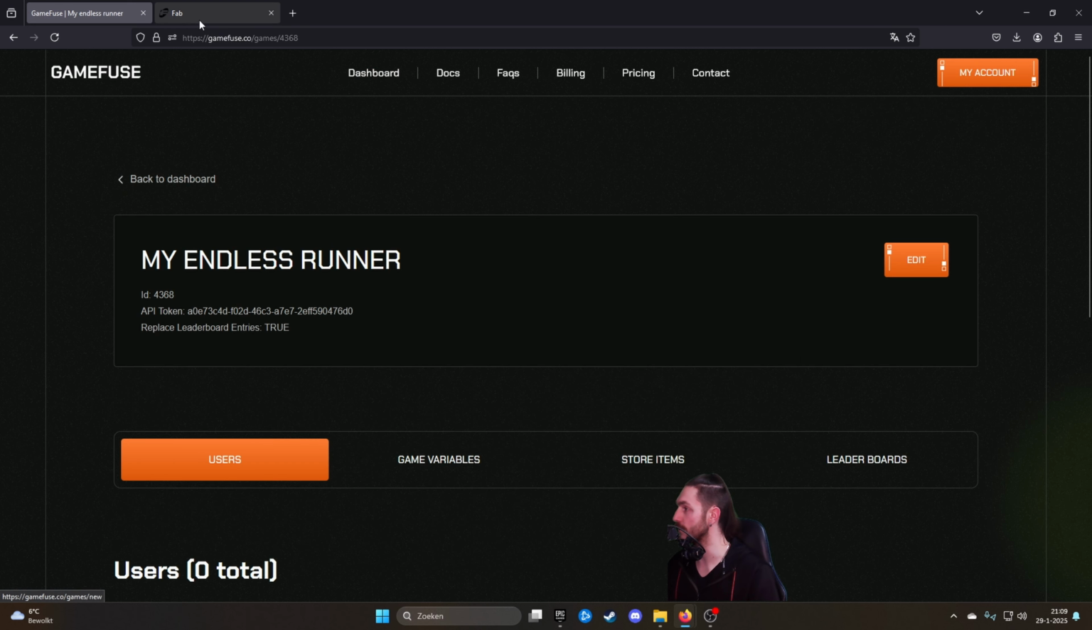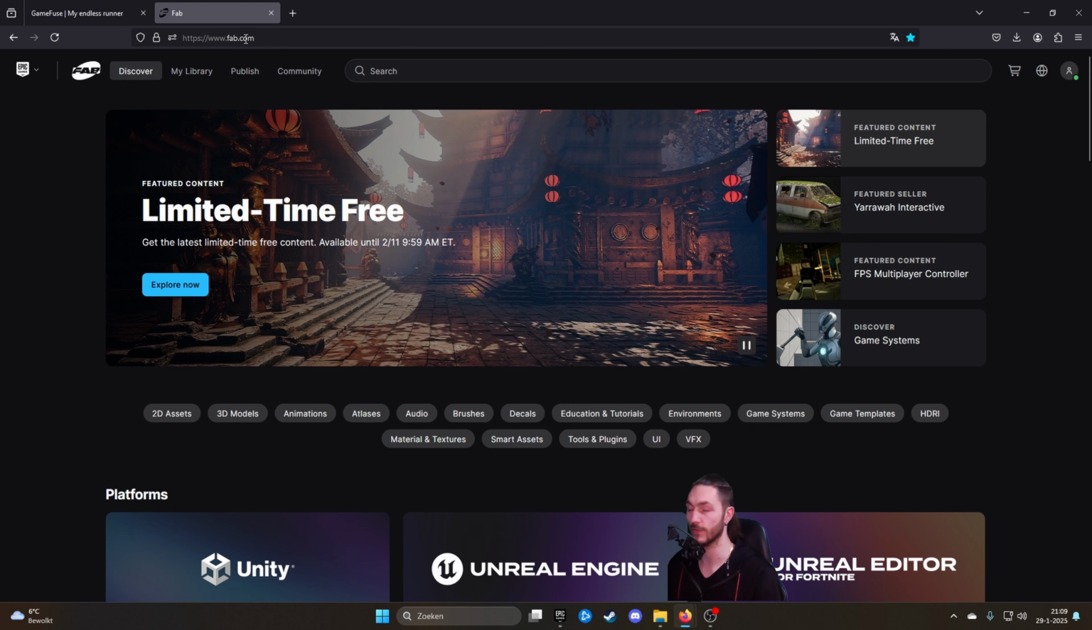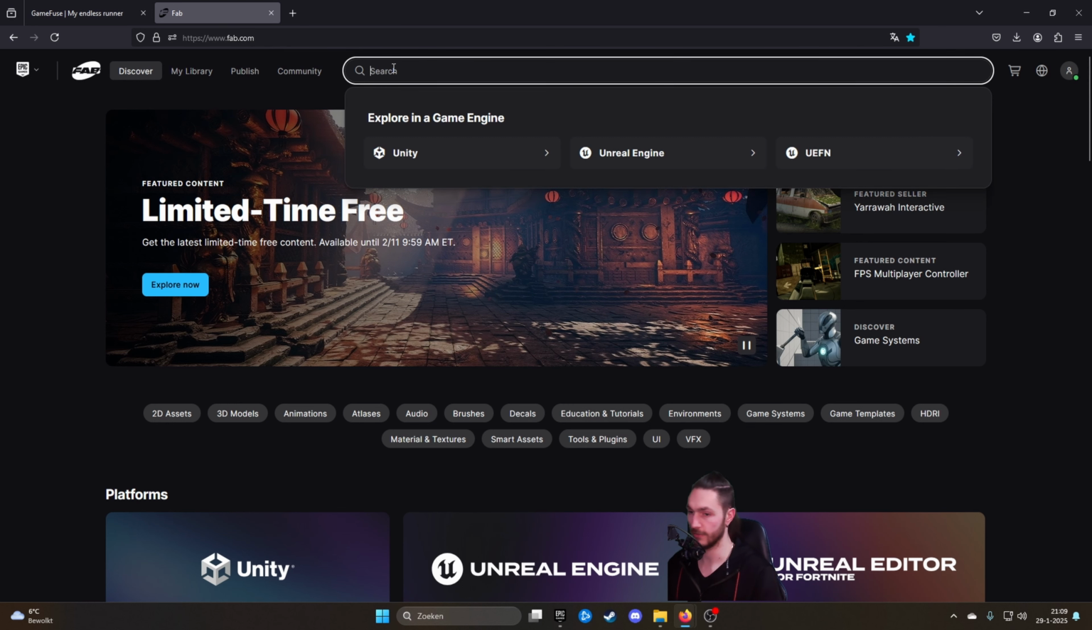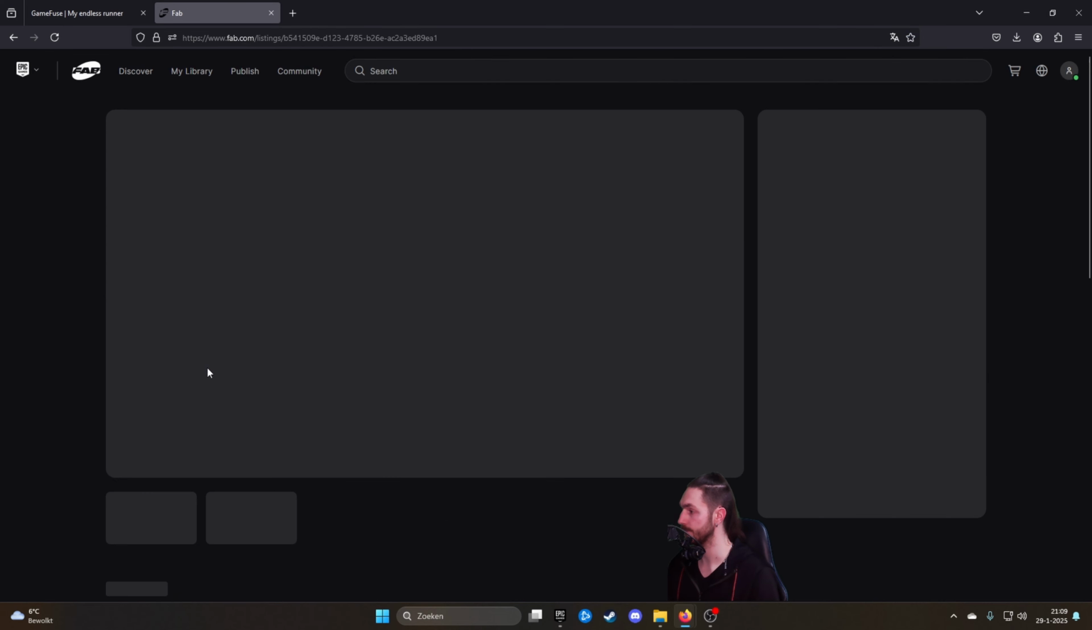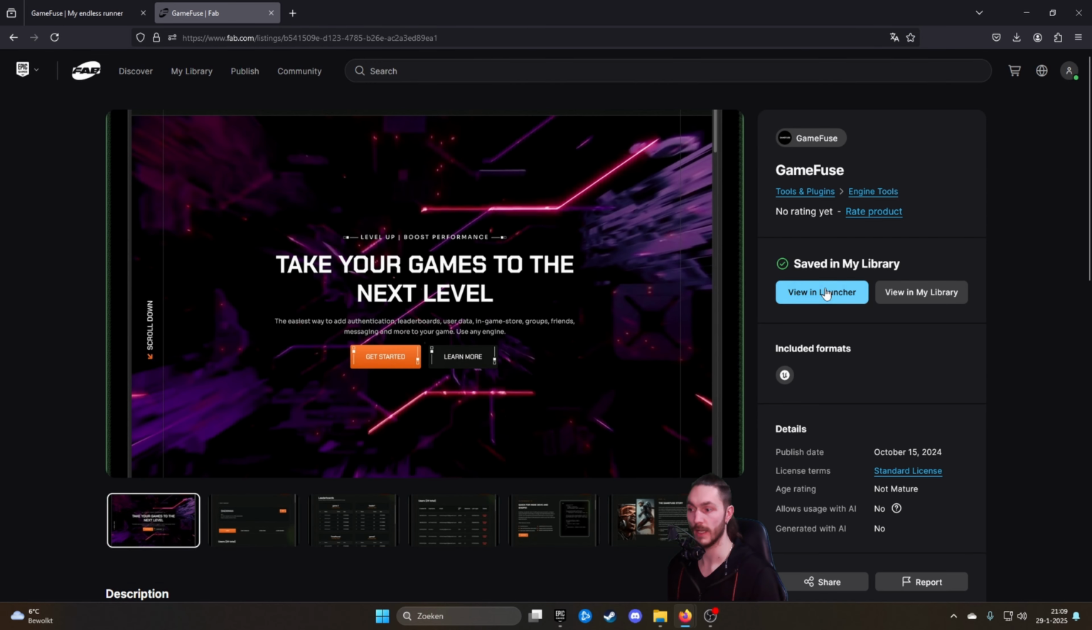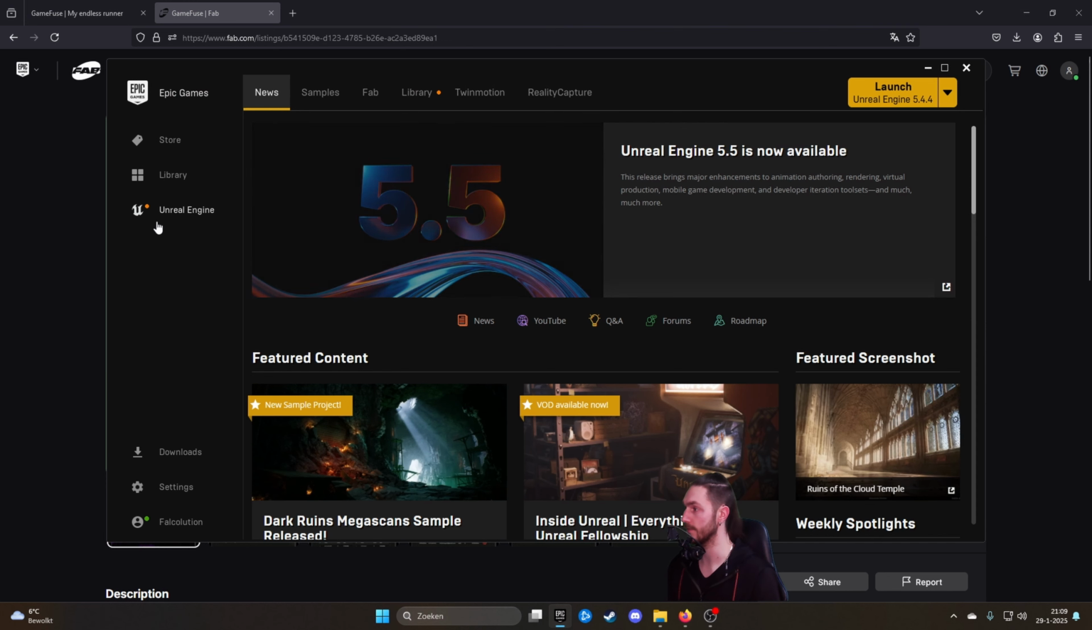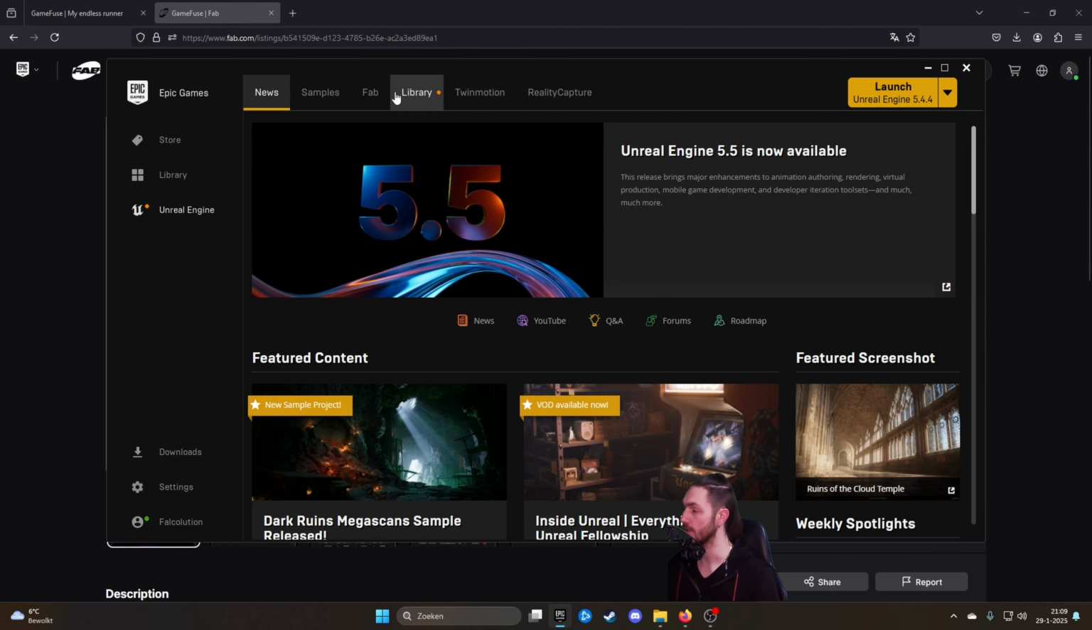After that you go to fab.com, this website of Unreal Engine itself. In the search bar you search for GameFuse. And you have this one. Click it. Add it to library. If you don't have it yet, add it to library. And after that, go to the Epic Games launcher, the one for Unreal Engine. You go to library.